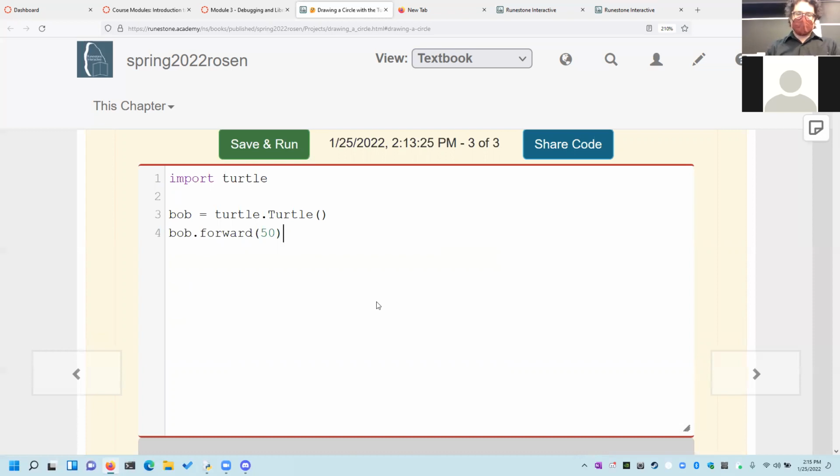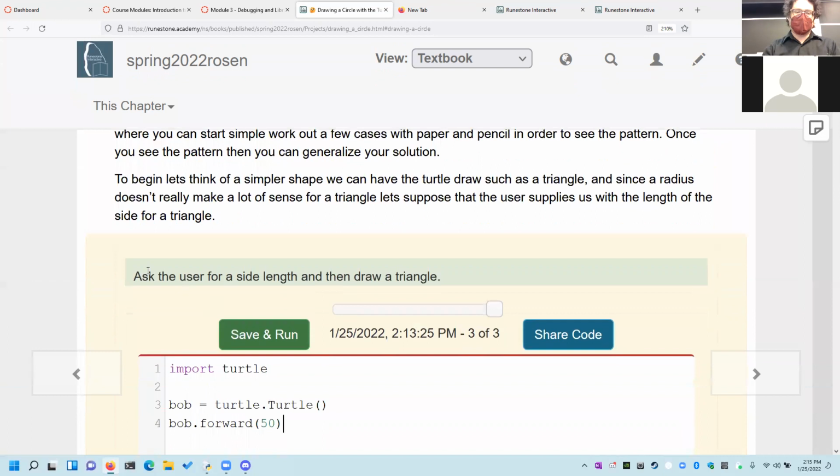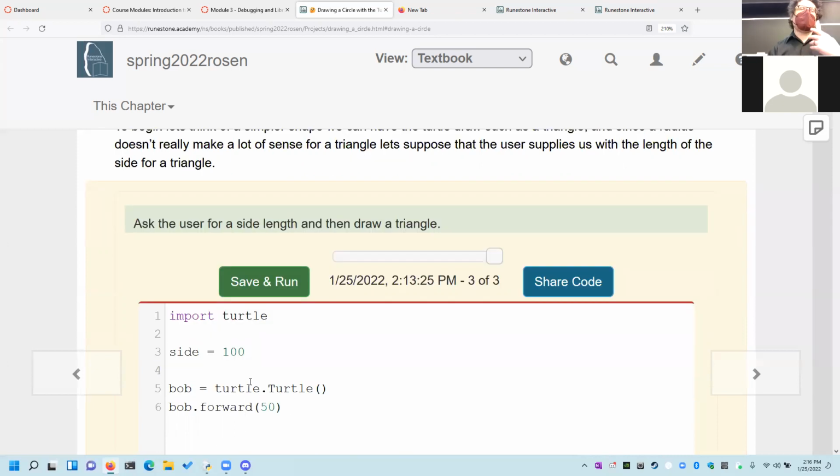Now let's go ahead and create, so we've got our instructions here: ask a user for the side length and then draw a triangle. So right now, I'm going to create a variable called side, and I'll figure out the whole user asking for it later. I'm just going to assume that we want to draw a triangle, and I'm going to make an equilateral triangle. For those of you who need to dig up that memory, equilateral means all three sides are equal, because that's the easiest for me to draw. And also all the angles are equal. So I'm going to make a side 100 long. And we'll deal with the user input in a bit.